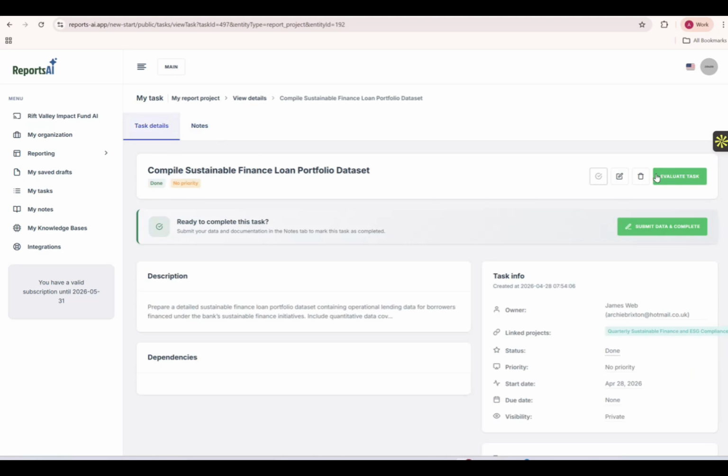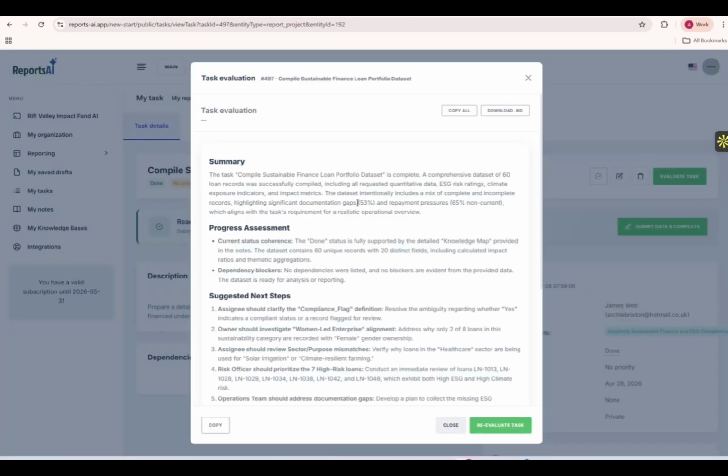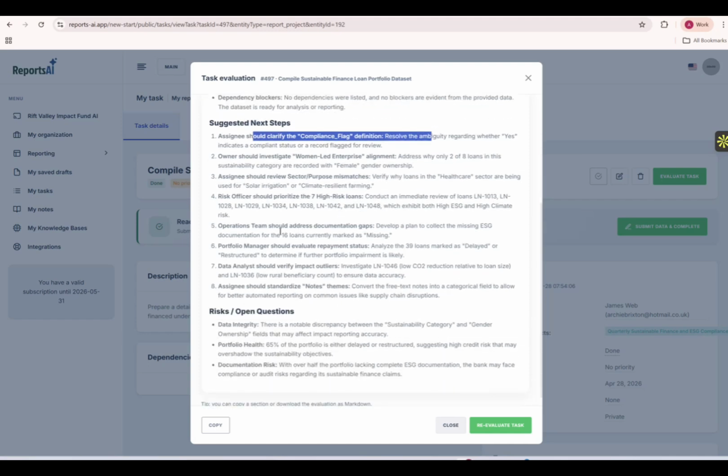When I then mark this task as complete, this evaluation automatically happens, which is checking the quality of the data that I've uploaded against what's been asked for in the task specification, and checking whether there are any gaps and inconsistencies within the data. It even gives you next steps that you should address based on the data that's been uploaded.